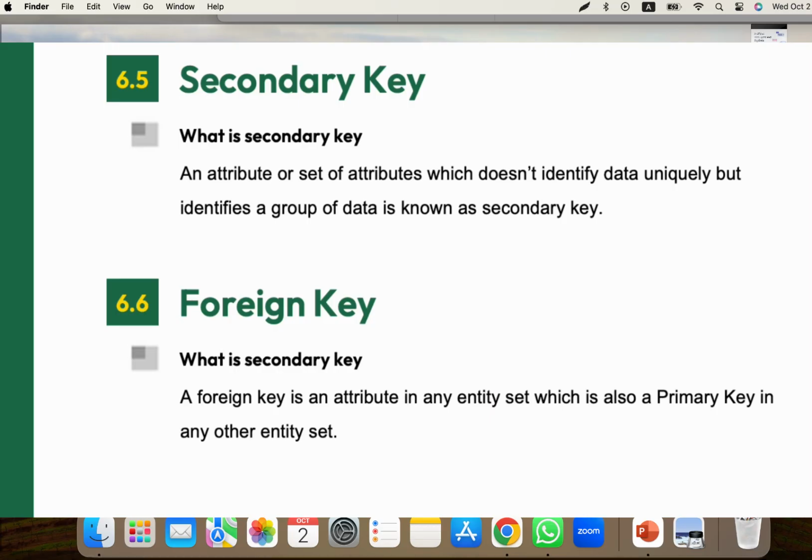So examples for the foreign key, we are still in the student table. If we have a student ID in the grades table that refers to the student ID in the students table, so the student ID in the grades table is the foreign key. Maybe you are still a little bit confused, so let's check the next slides for your better understanding.